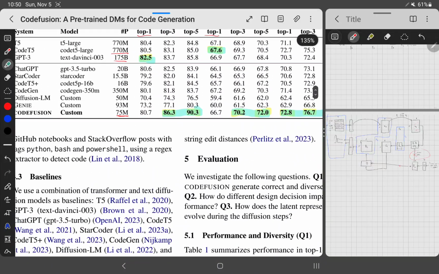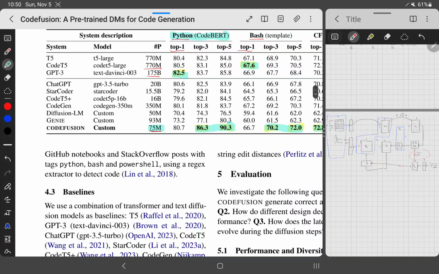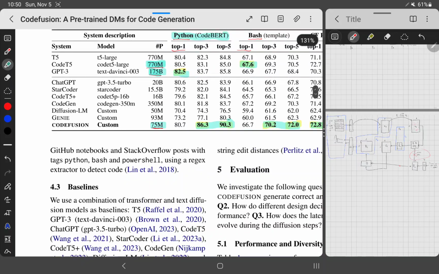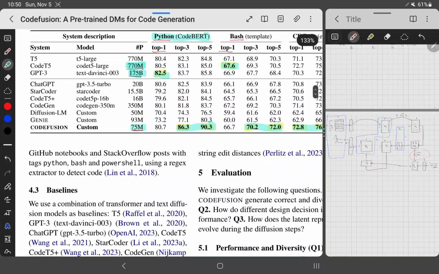One of the biggest things is the parameter count. So this only has 75 million parameters, which is very small compared to these models, like 175 billion. GPT-3 is general pre-trained, so you can't really knock it for that. But like Code T5, that's like 10 times larger, and it's not as good. So this model is really small, and it's beating all the benchmarks.